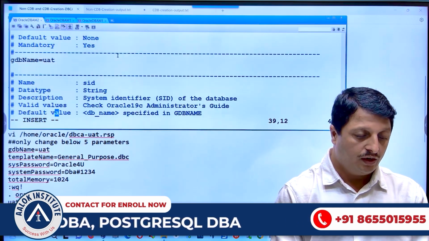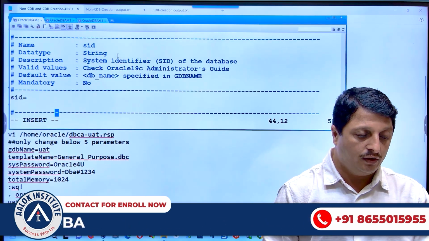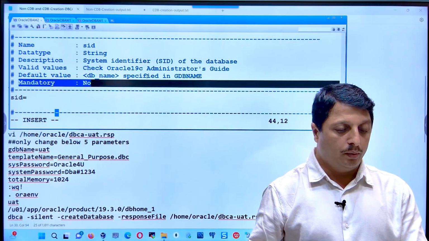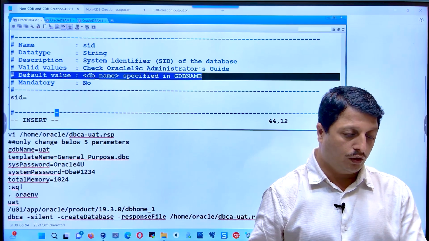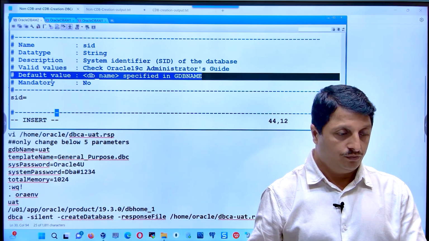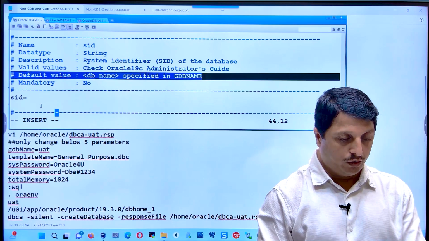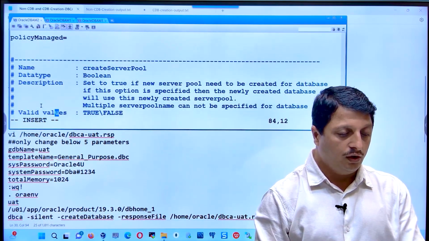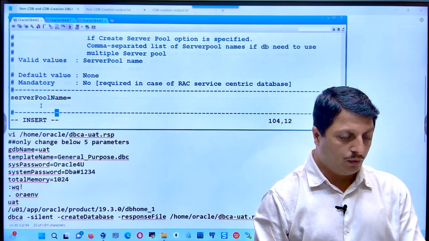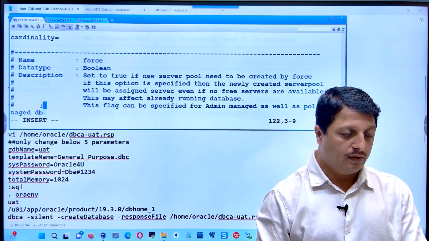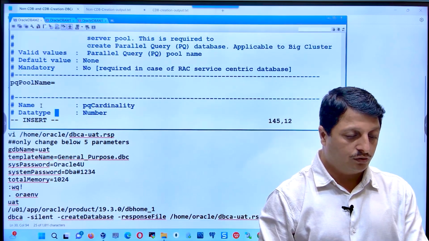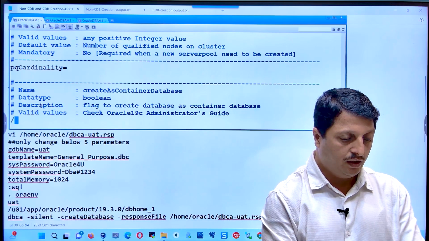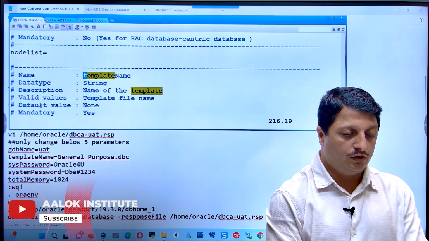Let's scroll down and see the instance name. You don't need to give it, it is not mandatory. It will take it from the global DB name, the first one you mentioned, and that will be taken as your instance name as well. So no need to mention that. The rest are all optional. I want to jump directly to my template location. I'm scrolling down, or you can directly search with escape / and template. This is the one we have to refer to.